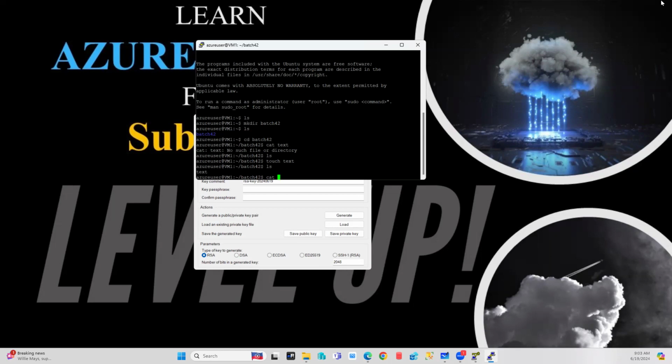Any questions? One more thing. Will it support Solaris or AIX or something like that? Is Azure or any cloud platform supporting Solaris or AIX? I think only Windows and Linux, right? Yes.